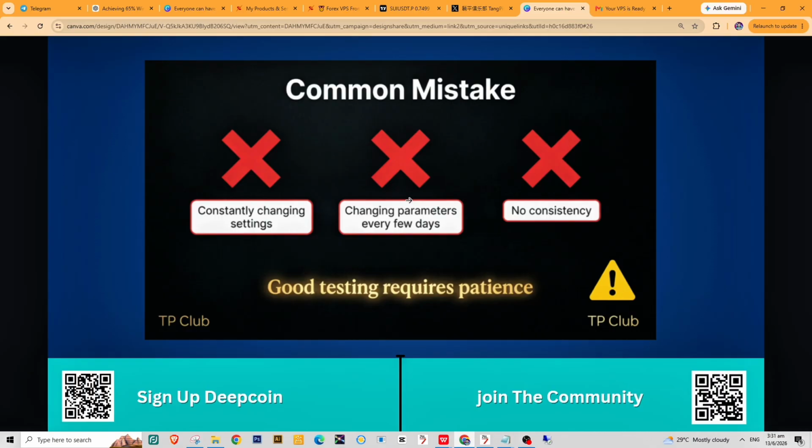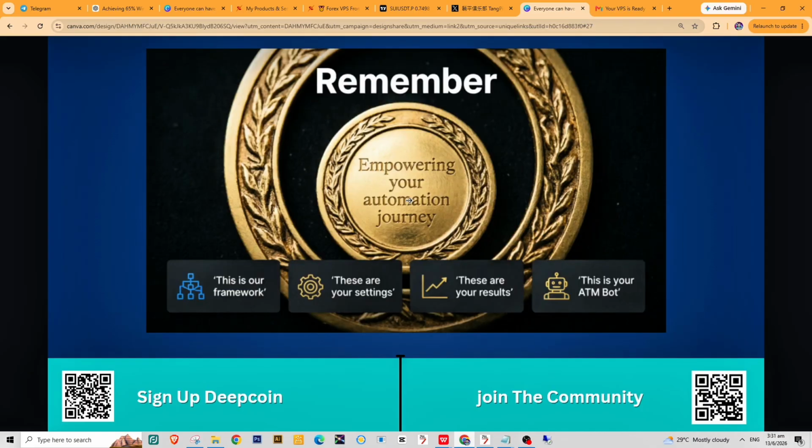If you already set up your testing, you don't have to keep on changing it, because remember, in the beginning when you did all these things, you already had a backtest, and your backtest is good. So you don't have to keep on making changes, because some people see that today is losing money and so on. Just let it run. But of course you need to check what the problem is, and cross-check with your exchange amount. This is our framework, these are your settings, and these are your results. This is your ATM bot.